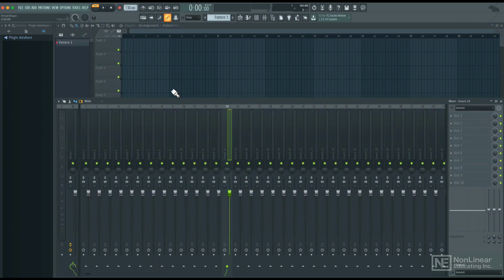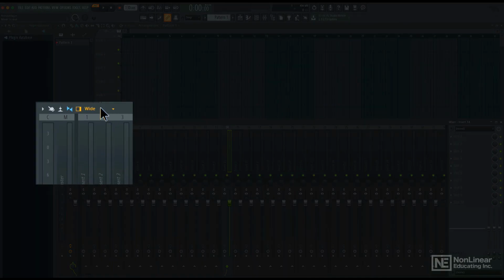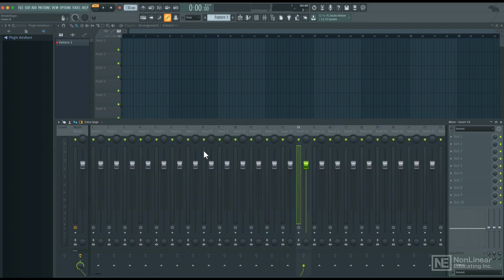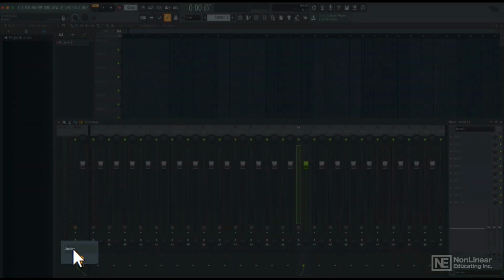Aside from just manually resizing it like this, we have some view options. So right now it's in wide, but I can switch to this compact mode, where you get to see a lot more inserts in one specific view. On the other end, there's extra large, where you see a lot less, but there's a bit more detail on each channel. As you can see on this master insert here, we can even see the effect that is loaded onto that particular channel.